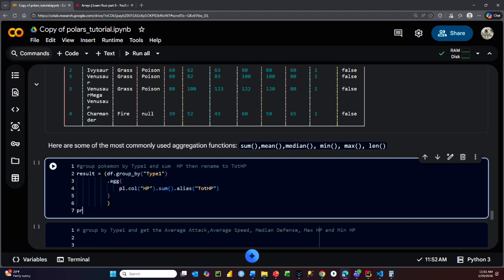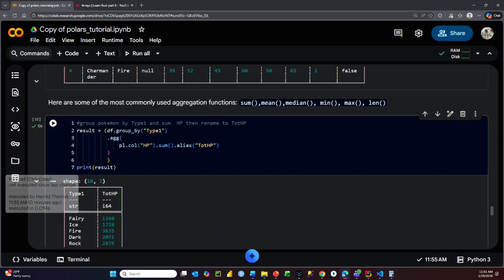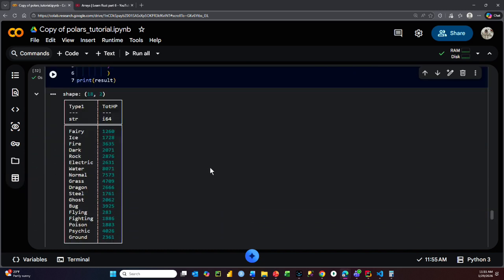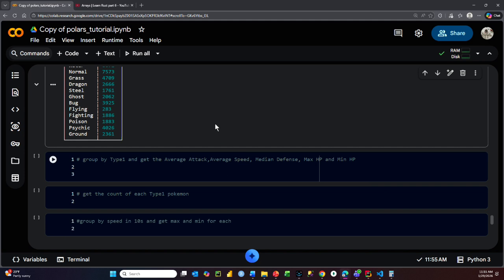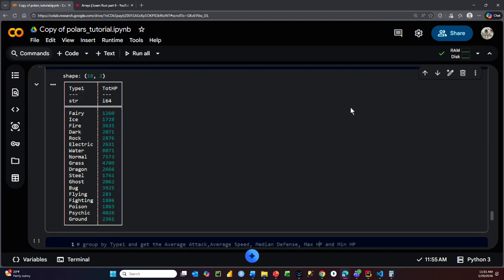So when we print result, we should get a two-column data frame with type and total HP for each type. And that's what we got. So you can see, scroll went crazy on me, sorry. Fairy, total HP 1260, Ice, Fire.